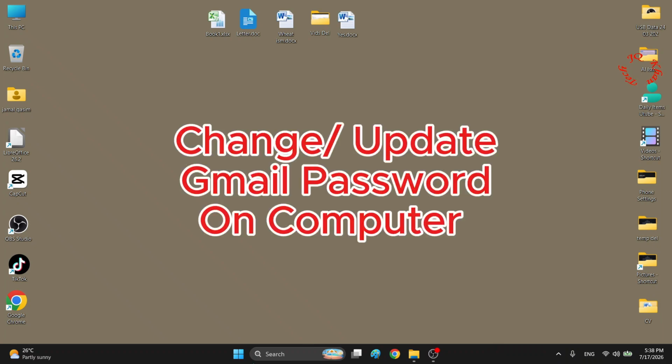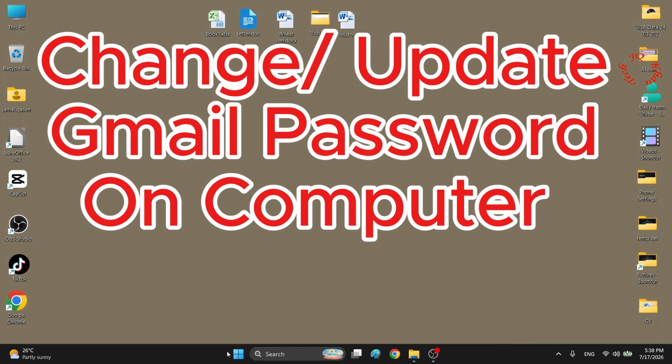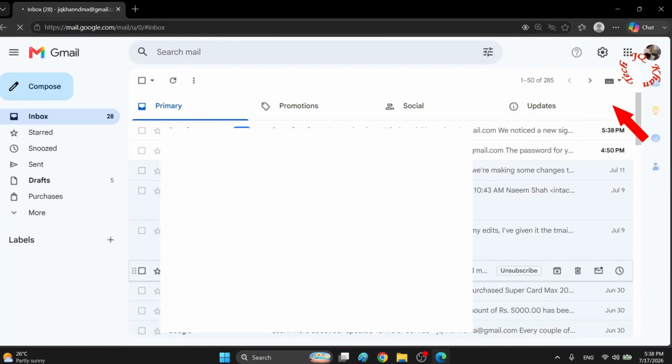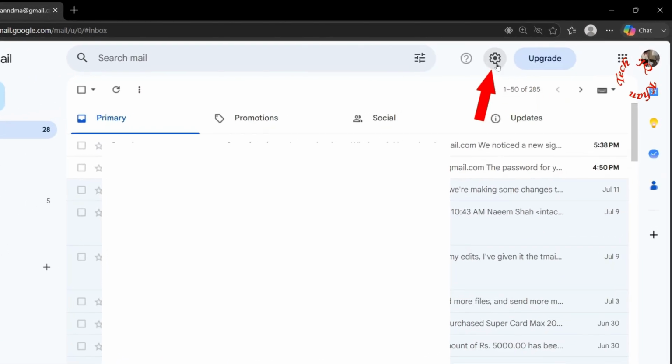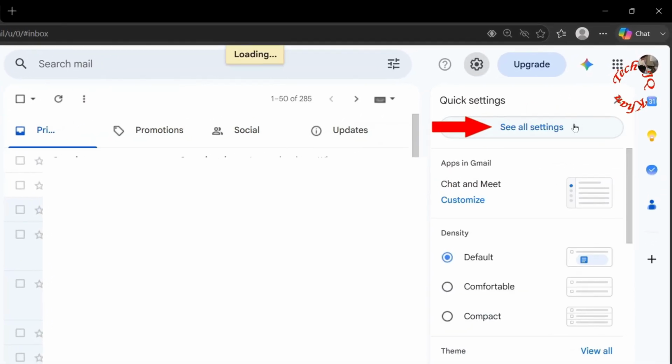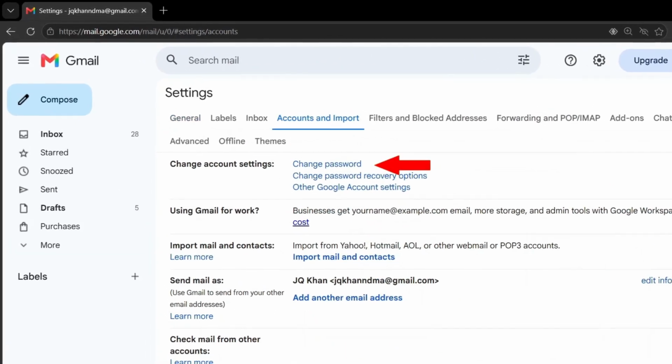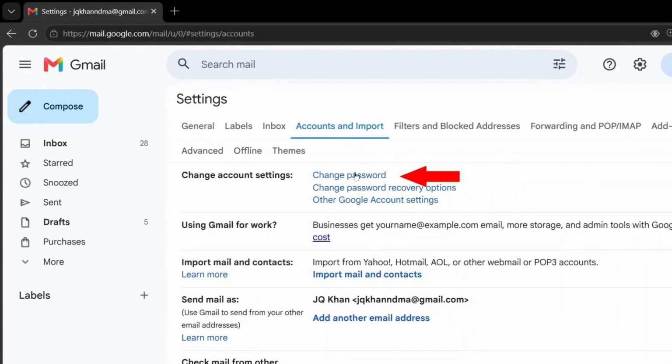Hello viewers, let's change or update Gmail password on PC as well as Android phone instantly. Now Gmail is open, so click this gear-like sign and then click See all settings. Now click on Accounts and Import and now click Change password.